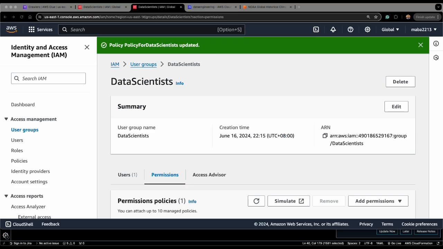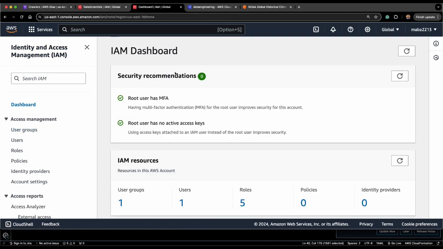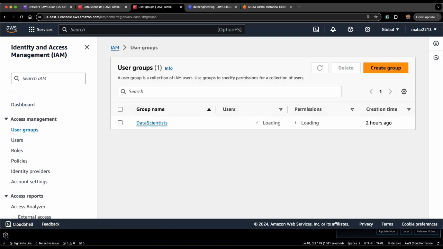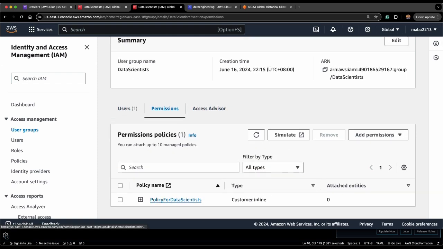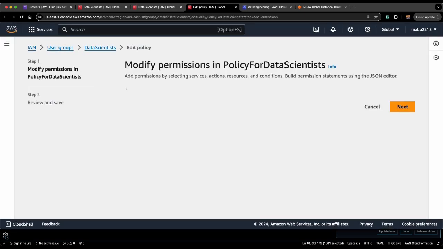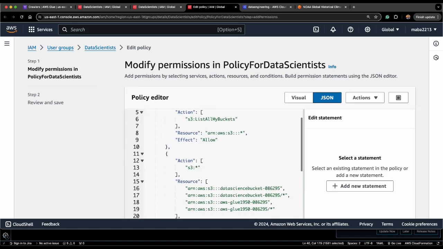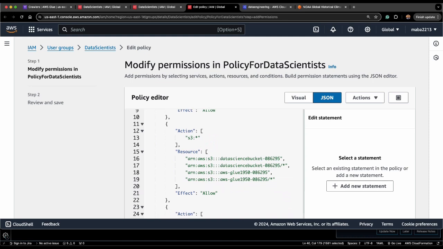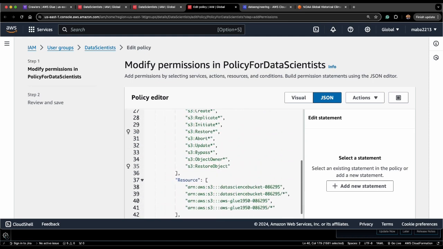This task involves us reviewing the policy that is associated with our data scientist group. So go to IAM and click the user group for the data scientist. Go to the Permissions tab and click on the policy for data scientist. Review the permissions that are associated with this policy and notice that the permissions provide limited access for only the Athena, AWS Glue, and Amazon S3 services.